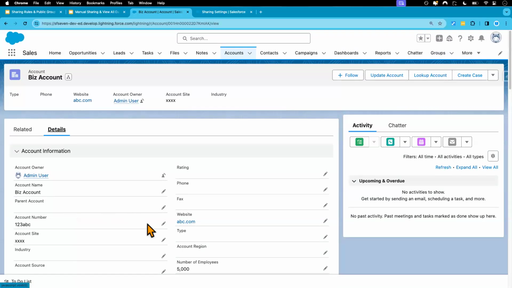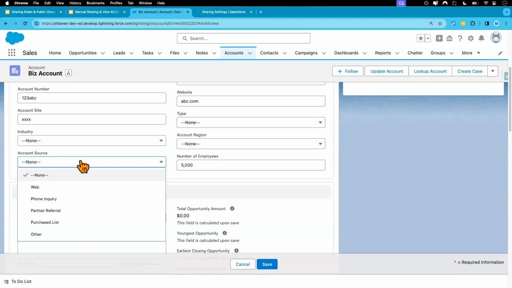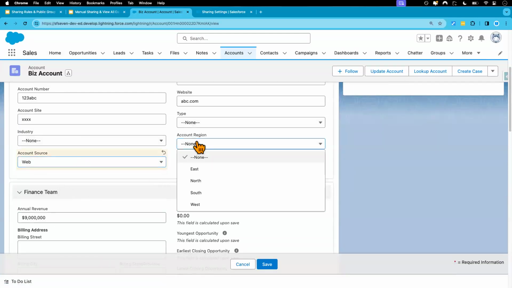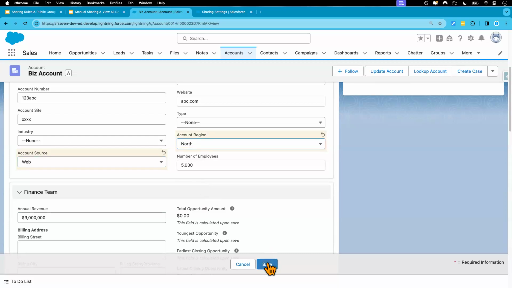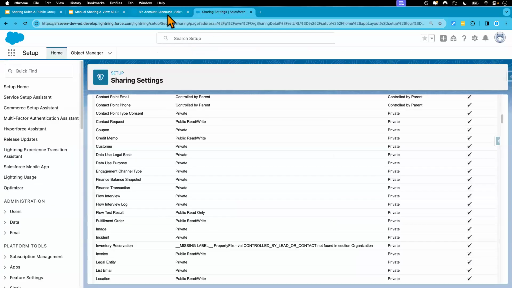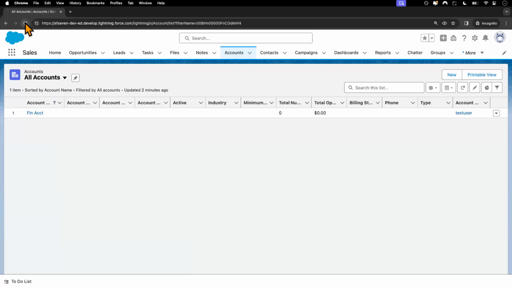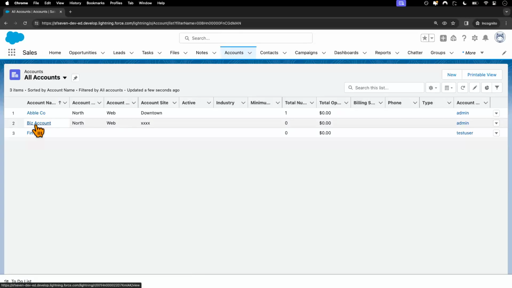Make the account source web, and region North, so that two account records can be shared with our test user. So I'm going to go ahead and check as a test user, do a refresh here. And those two accounts are visible here.